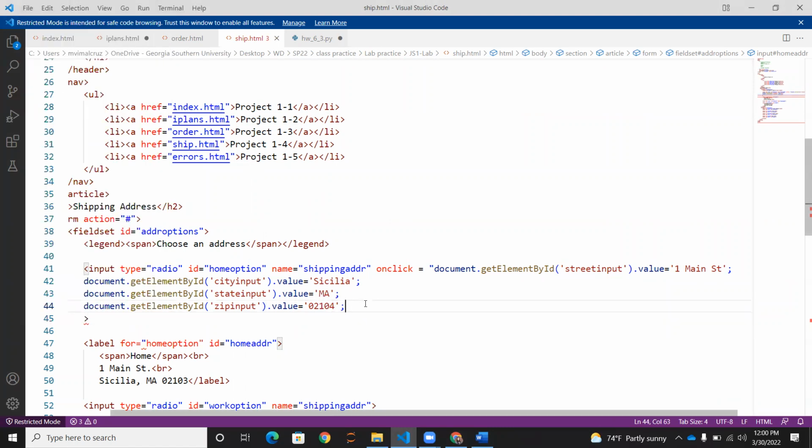And don't forget the closing double quotation. Do you remember? We have the double quotation before this document. That double quotation should be closed. Don't forget to close the double quotation. All of this, the big line, is part of the value of the onclick attribute. We have added four values by using document.getElementById.value.